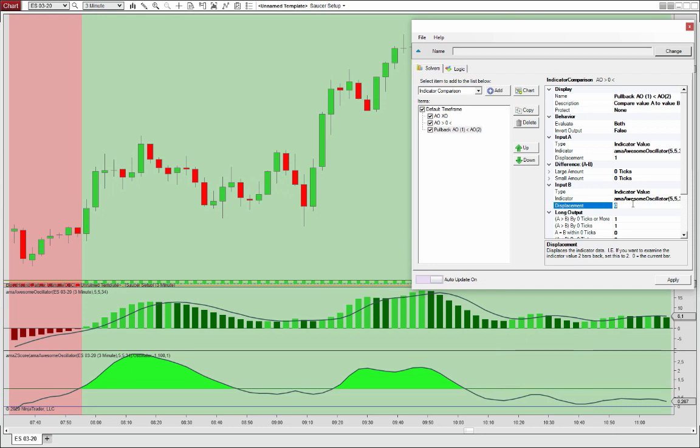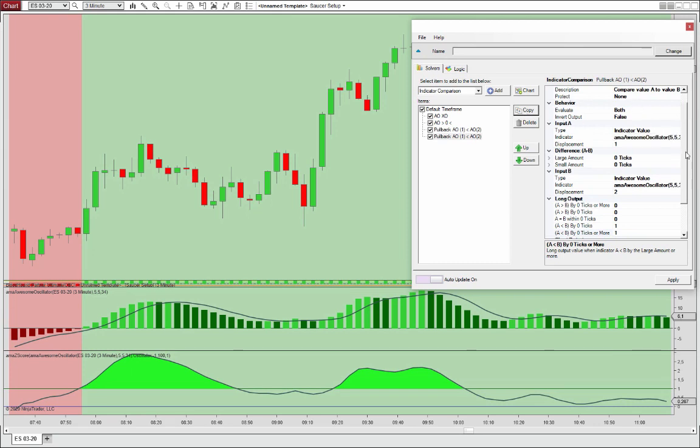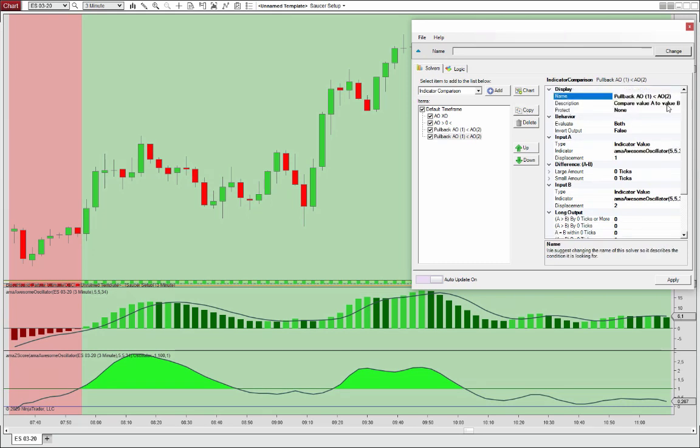And set that to 2. And then for a long output, we want it to be smaller than the one for two bars ago. And for short, it needs to be bigger. And then we can do that for 1 bar further back. So you can see, you can play around with this and do this as many times as you want. I just want to show you the mechanics of this here.